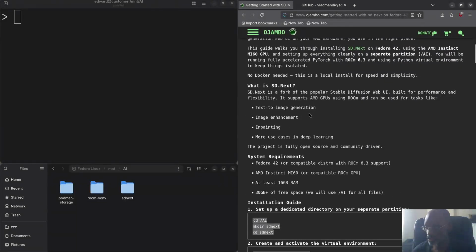So the reason I chose it is because it's a fork of the popular Stable Diffusion web UI. Built for performance and flexibility, it supports AMD GPUs using ROCm, as I just said, and can be used for tasks like text to image generation. That's what we're going to do today. I haven't done image enhancement, inpainting, and more use cases in deep learning. That will probably be in the future. And maybe actually today, when I do, I'm going to repeat the same thing I did before. So it's possible that I did learn from my previous takes.